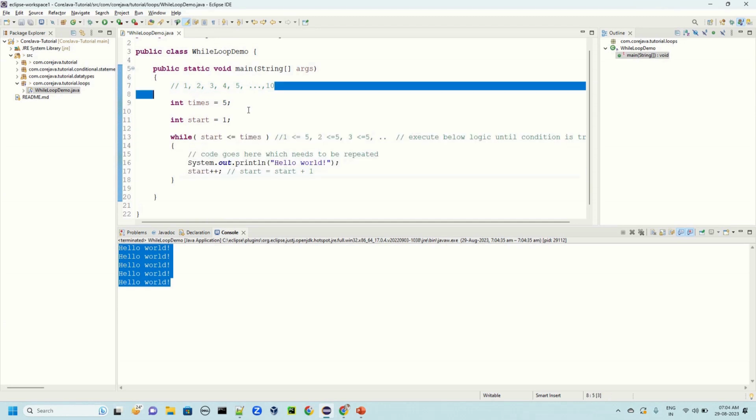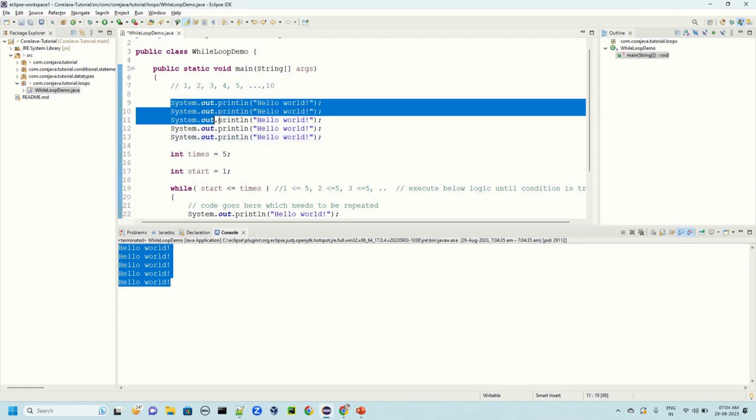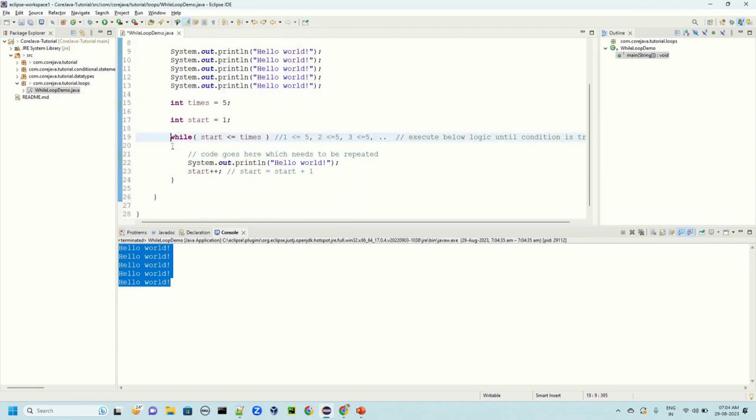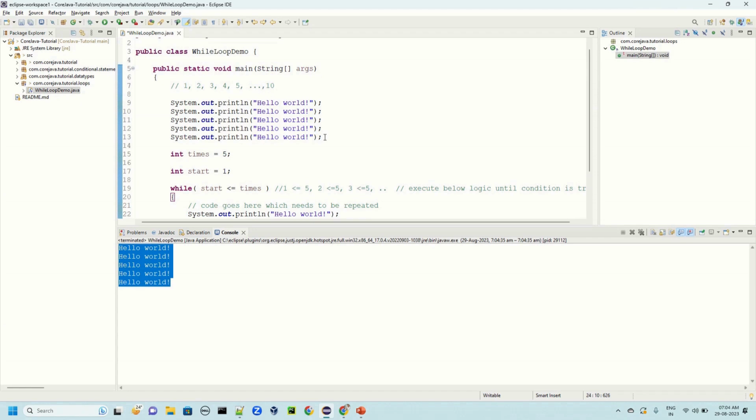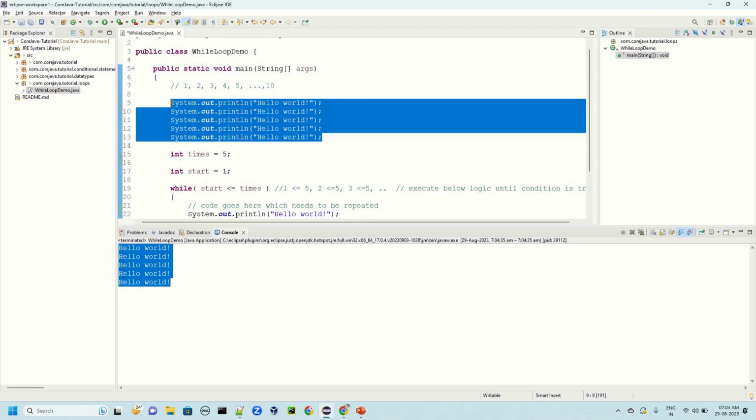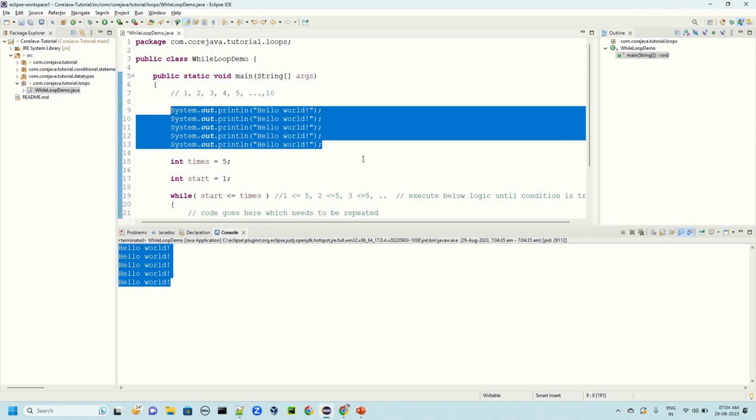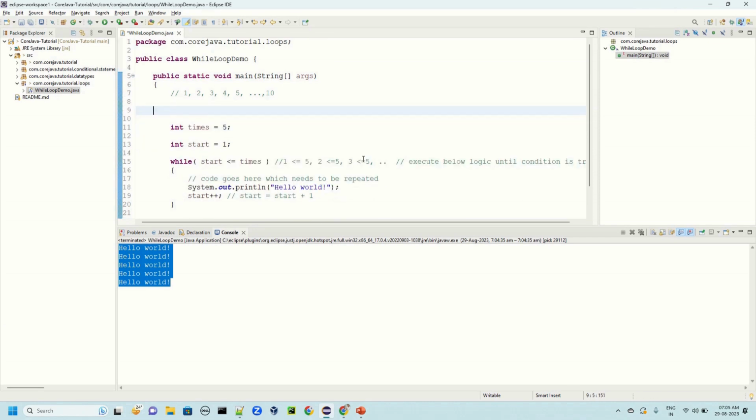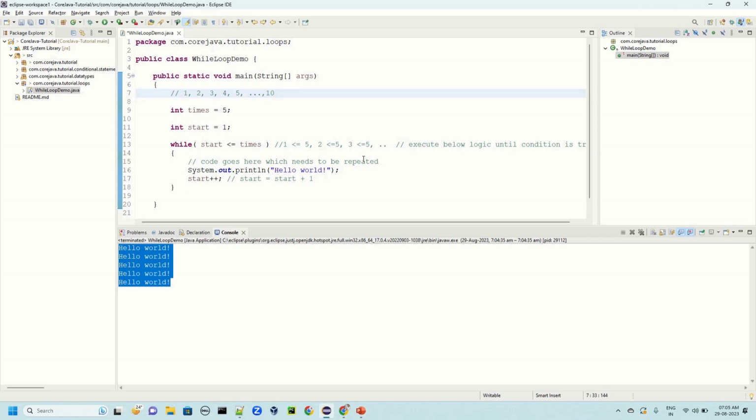Suppose if this is 5 times, this is okay, not too much reduction. If you want to print 1,000 times, that time it's very complicated. So that's why we have this, a very basic example. So okay, yeah, let's print another example.